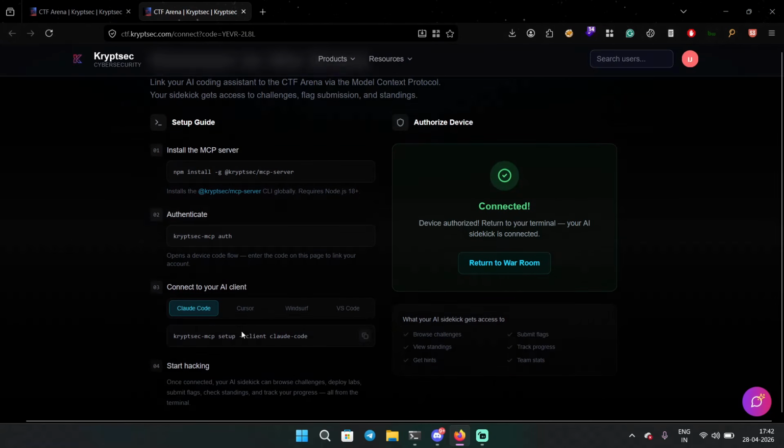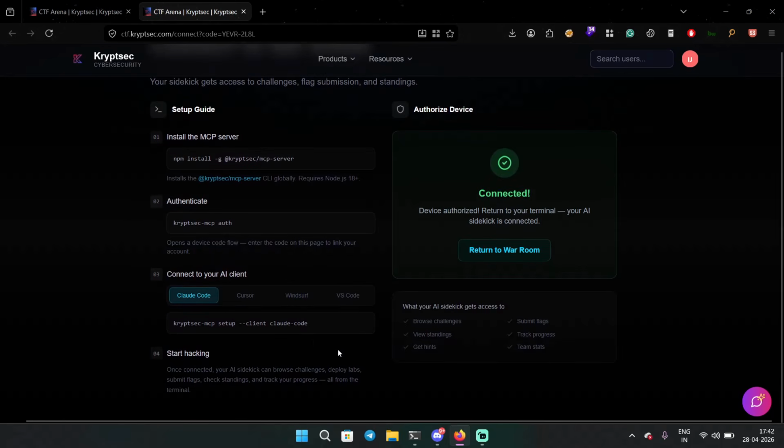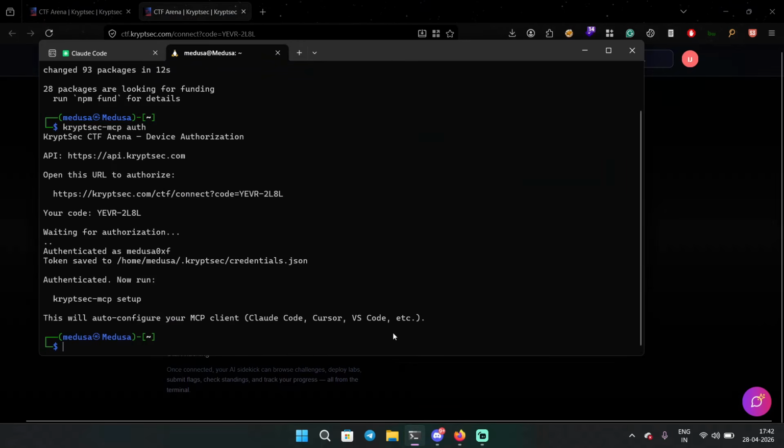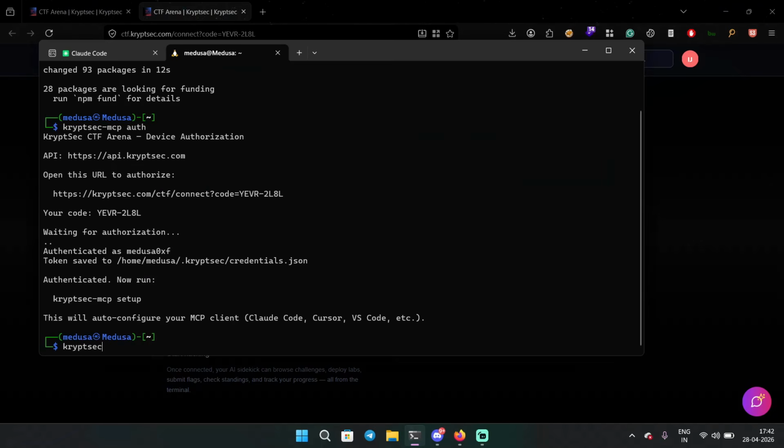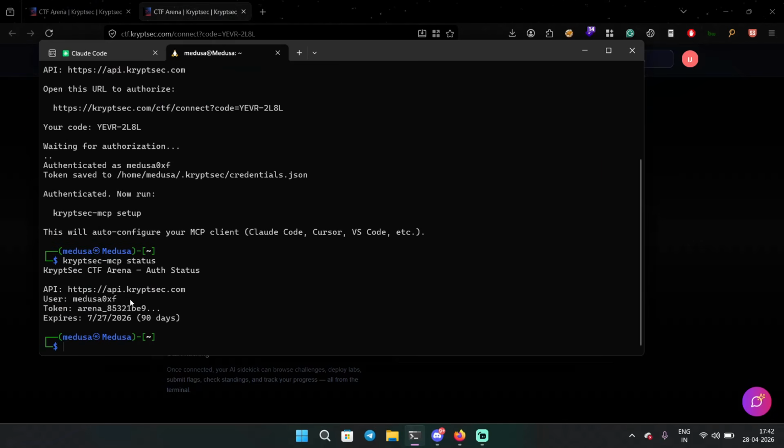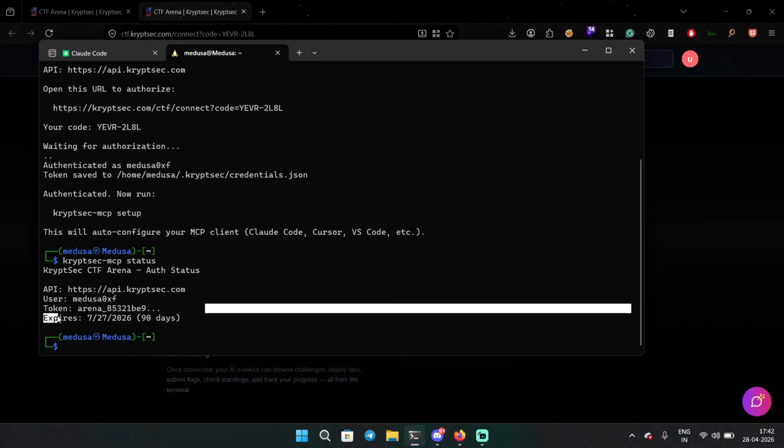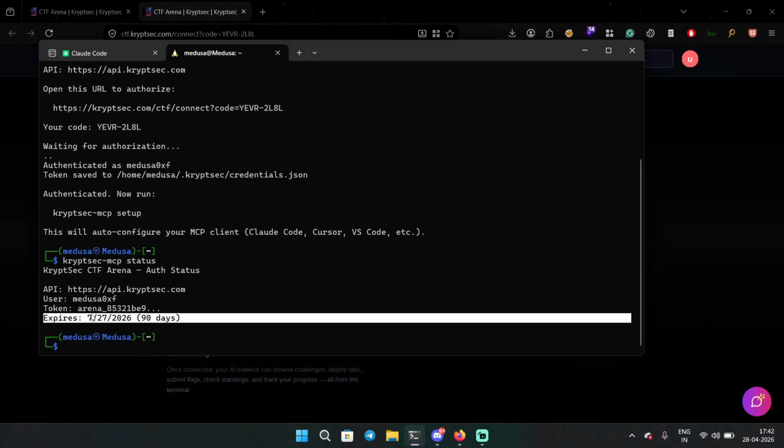Now, let's look at the status. We can type kryptsec-mcp status. Okay, it shows my username and also shows half of my token and when it's going to expire.